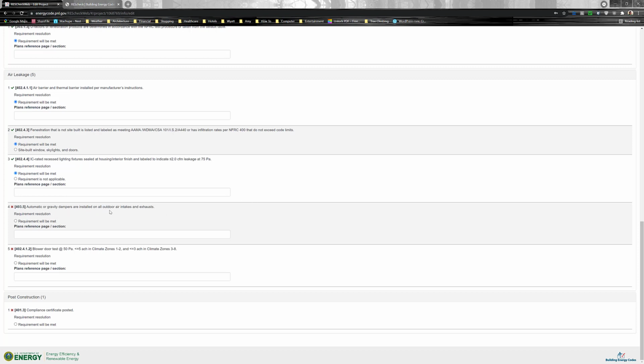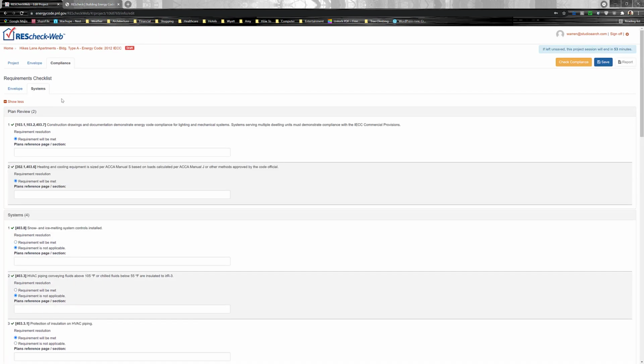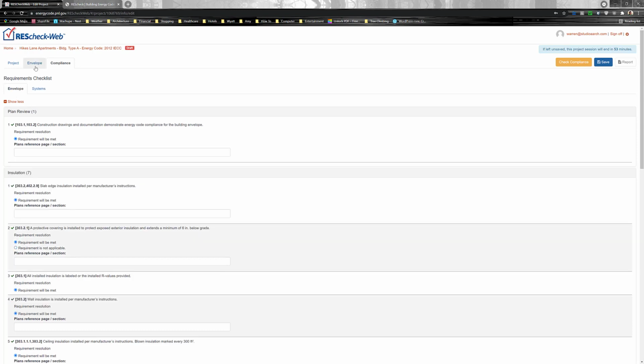Automatic or gravity dampers on outdoor intakes and exhausts. Yep. Again, no choice in the matter. That's it. That's really all you need to do for a res check.